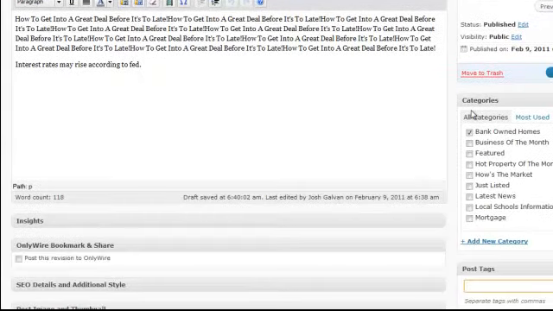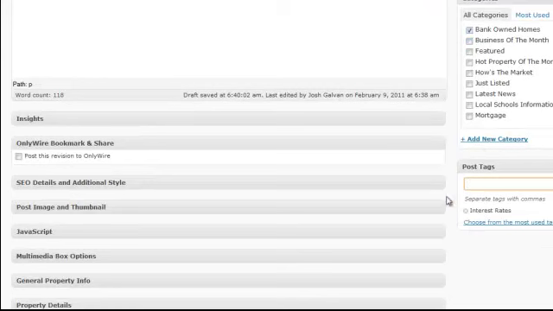But notice that that can't be a category because writing offers is too specific to be broad enough like a category. Categories should be for general things like buyers, sellers, just listed homes, investors, things like that. So hopefully that makes sense.